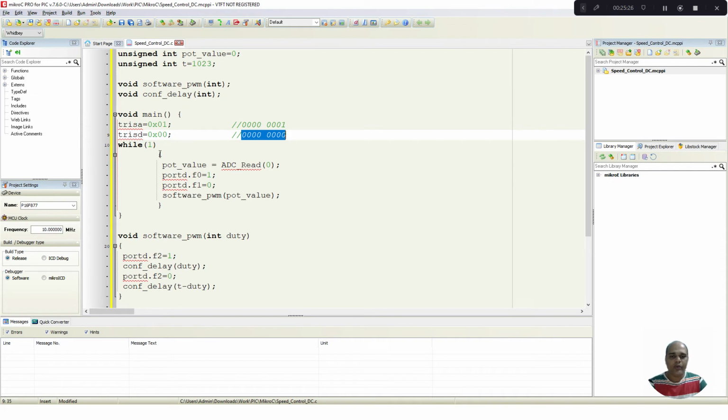Then in a while loop, I am going to use the library function ADC_Read(0), which means channel 0 will be read. Eight channels are supported by your PIC microcontroller. We have connected the potentiometer to channel 0, so I am going to read the potentiometer value in channel 0. It gets converted into digital data, and the digital data comes into pot_value. Now the potentiometer data is available in pot_value.